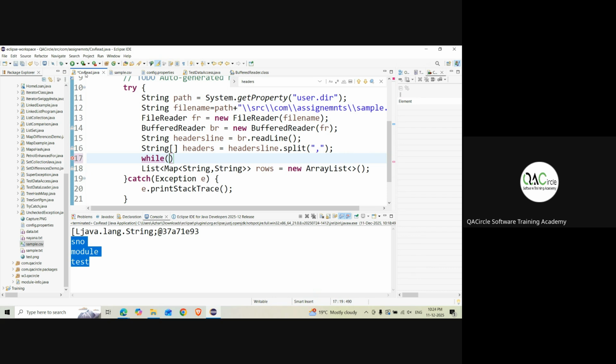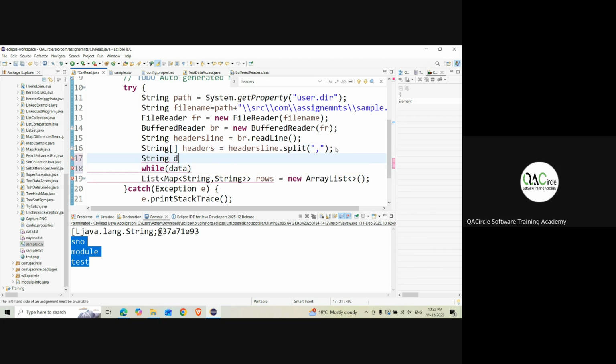While, can I write data of our rows? But I should define data. Okay, let me define it as a string. Now, I have to always initialize.